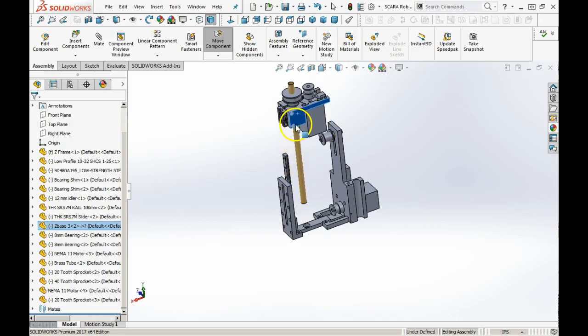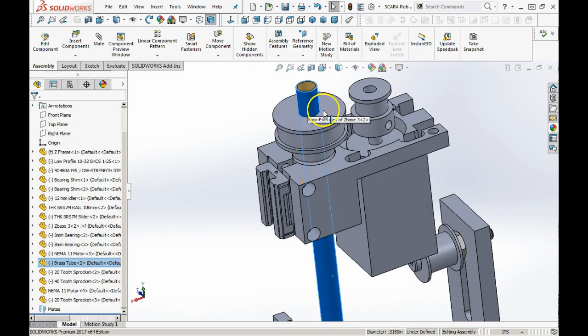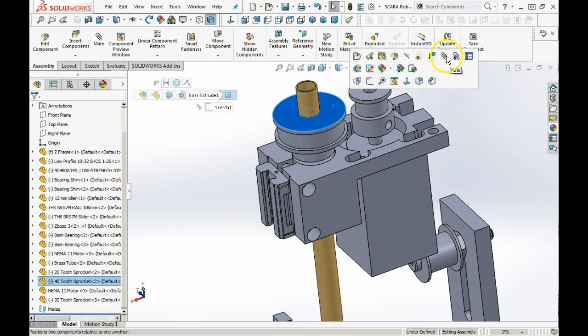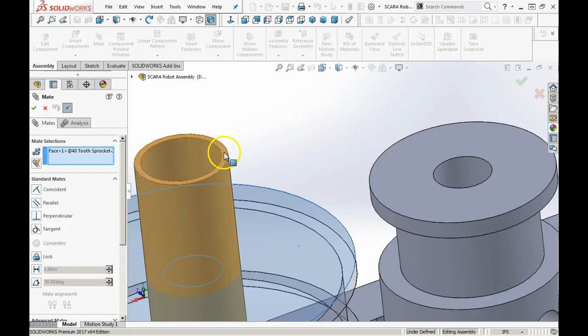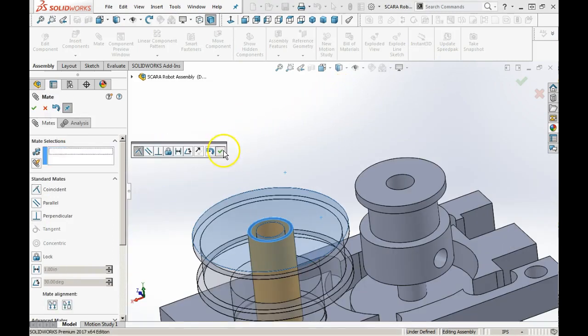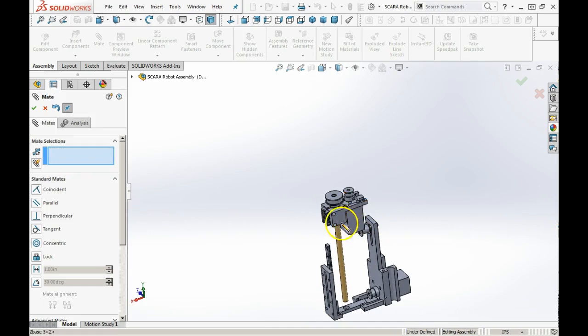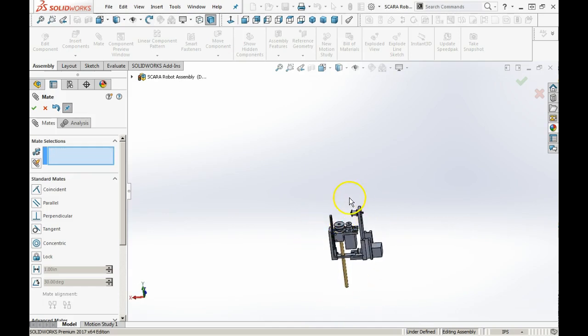And what I haven't done is attached this tube to anything. So let's go ahead and mate this top to the top of the tube. Okay, now we got that, and this assembly sliding down in here. Okay.